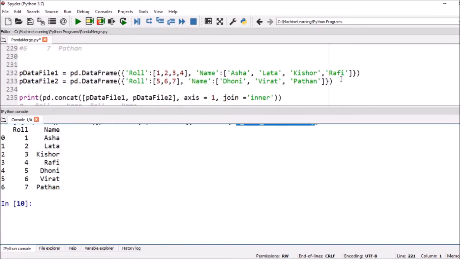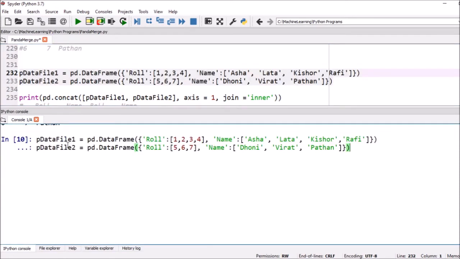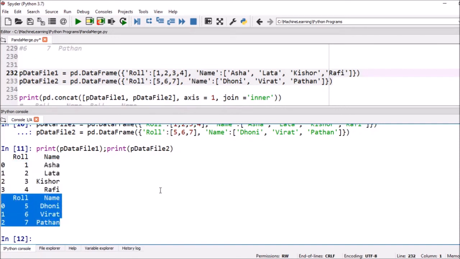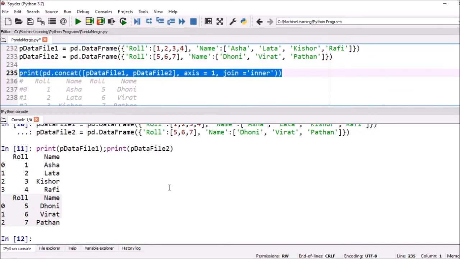Now for further example, you can see the data frames once again, where it is p data file 1 and p data file 2. Now these are the data, so 4 data are there from p data file 1 and next 3 data are there which are from p data file 2. Now here just use the join inner. Now you just see the difference.